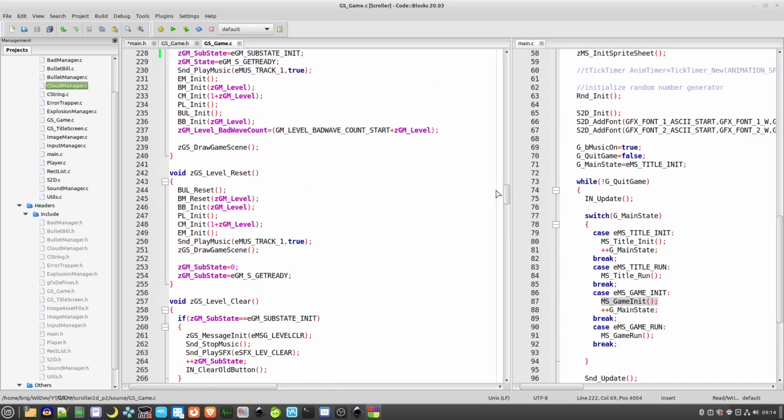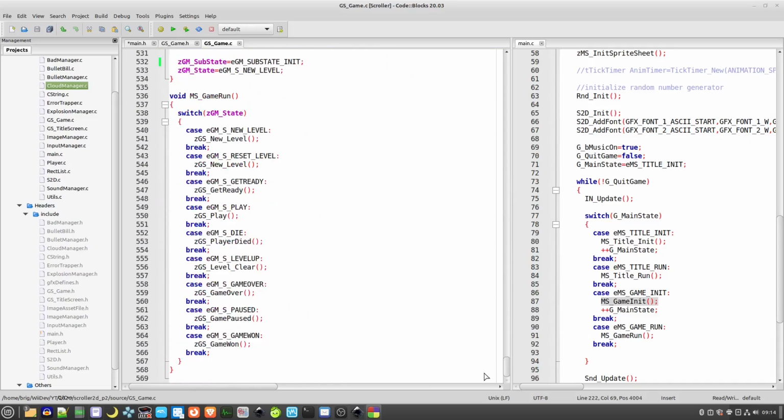So let's see, which one should we go over next? So that was a new level there. When we reset the level, we're basically just calling the same one again. You could have an individual level thing there, but I decided not to do that in the case of this game.